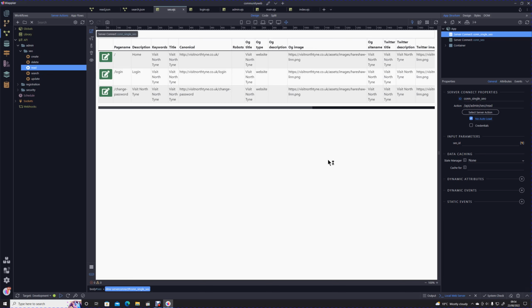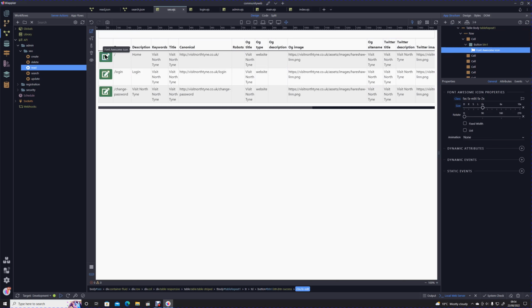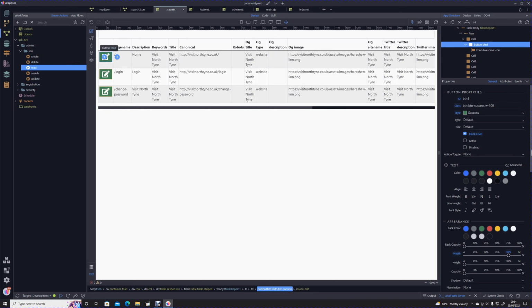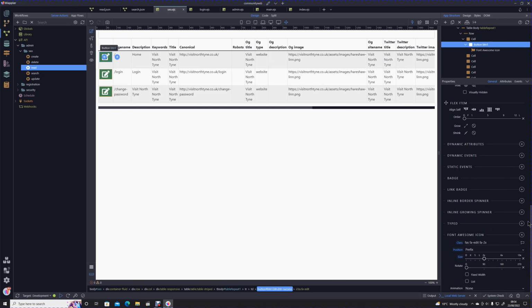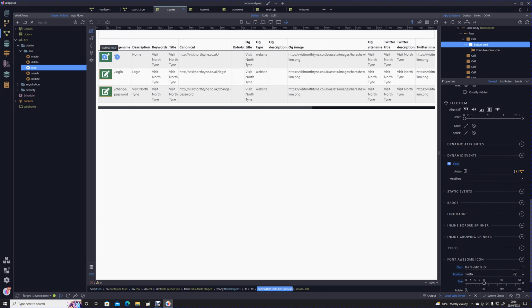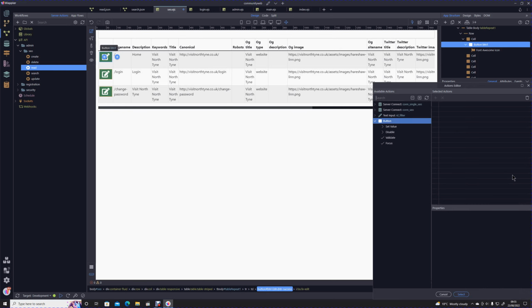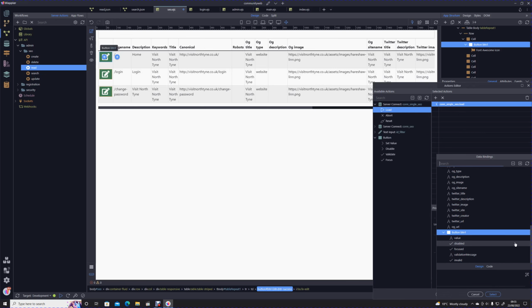Let's now go to our button. Notice it clicks on the Font Awesome. Just click up there onto the button, and what we need to do is to say, okay, in the event of a click on that button, we want to run that server action, load it, and we want to load it using the parameter of that SEO ID, and we pick that from inside the table body repeat area.